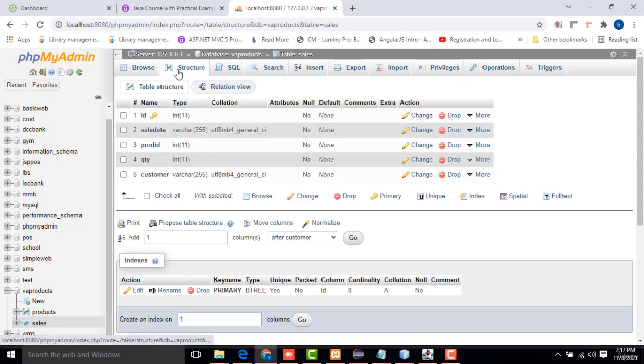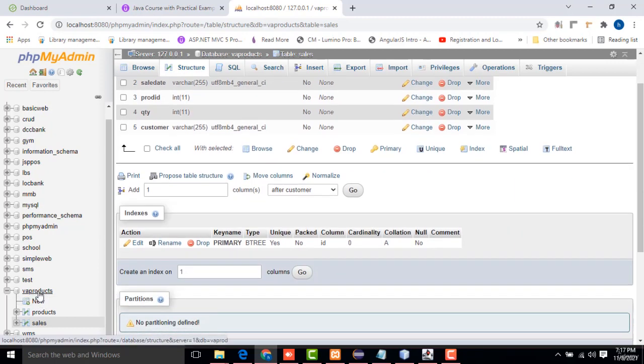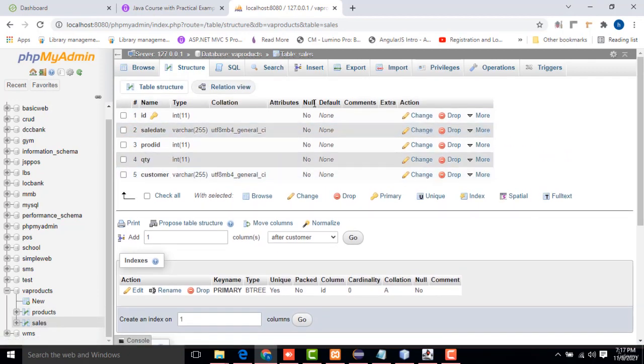If you go to the structure, ID I have set as a primary key. Auto increment I am not setting here. Once a record is added, I set it as code. I will be explaining it later on. The sales date is a varchar, product ID is int, quantity is int, customer is a varchar. These are the columns we have created in the sales table. So I have created the database VA products, and inside the database we have created two different tables, products as well as sales.